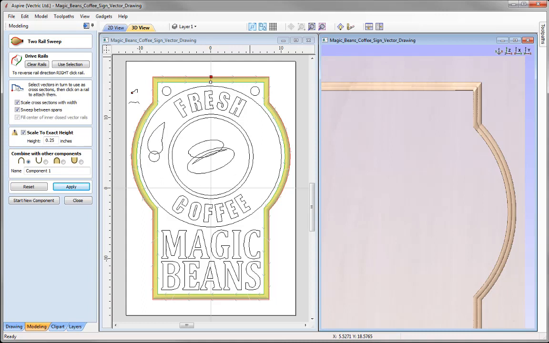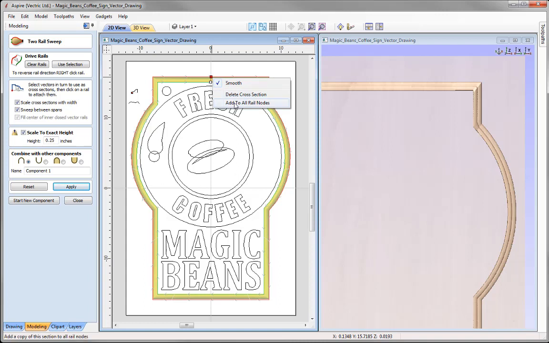And so to help us, what we could do is look at applying a cross section to each one of these corners. Now I know that when we created these vectors, both vectors have the same number of nodes. So I'm just going to use this option here. I'll right click on the node. I'm going to use this option, add to all rail nodes, and you'll see it's picked up all of those nodes there. So it's applied a cross section at each one of these points.